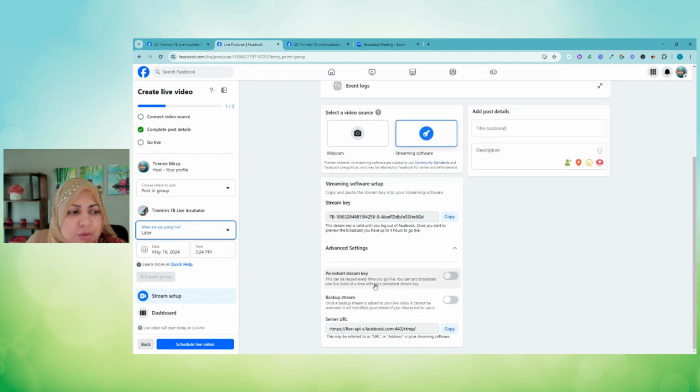There is a way to use a persistent stream key where the stream key doesn't change for every iteration. Anytime you are trying to live stream to the same group, it will not change. The downside of that is you can only have one person live streaming into the group at a time, because it's only basically one connection available. And if it's used up, no one else can connect.